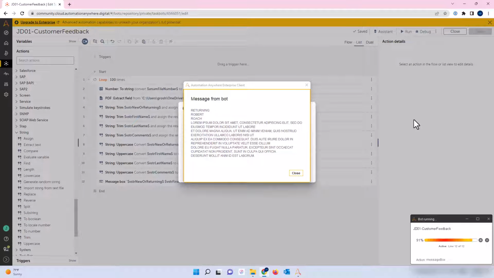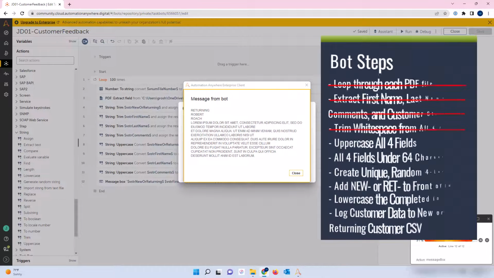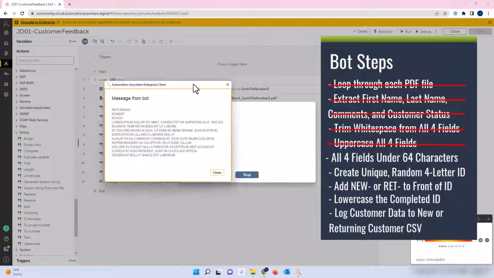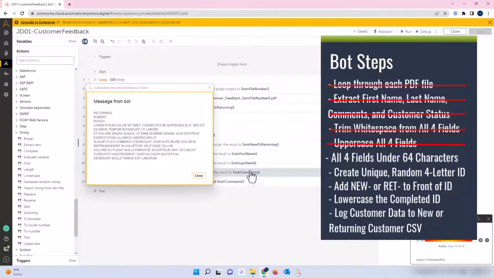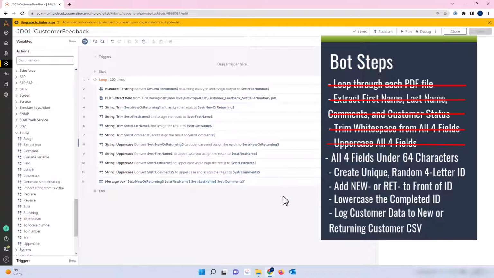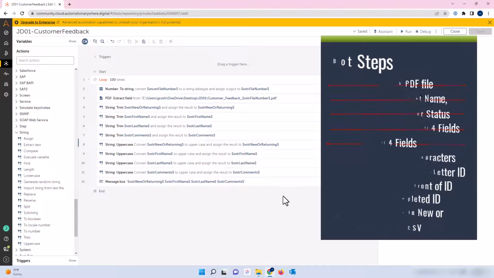Now we can see that our trimmed variables are all uppercased, so it looks like we're good to go. Let's kill the bot again and head back to the RPA workspace. The next step for our bot involves cutting each field down to a maximum of 64 characters so that it can be uploaded to a database later.